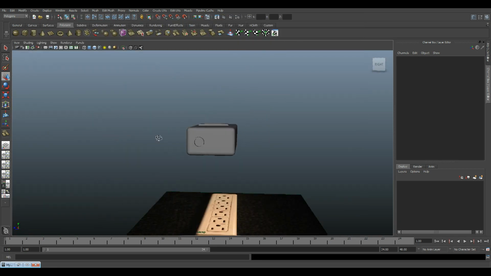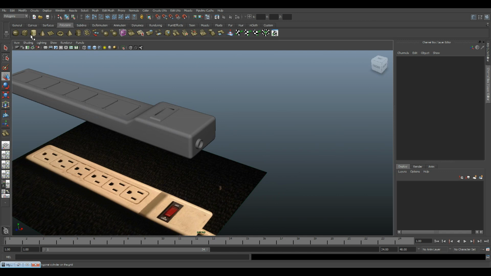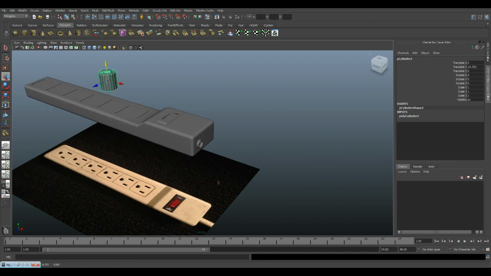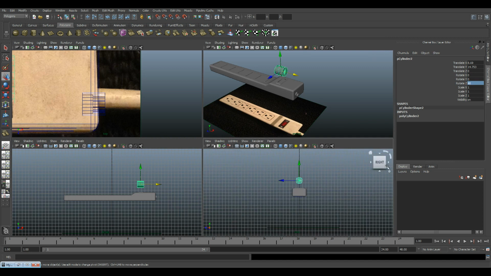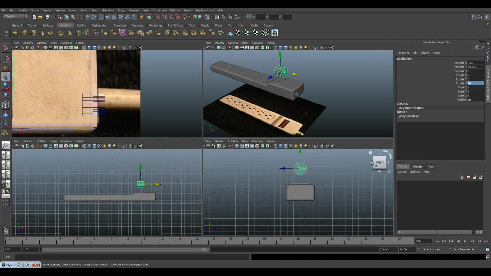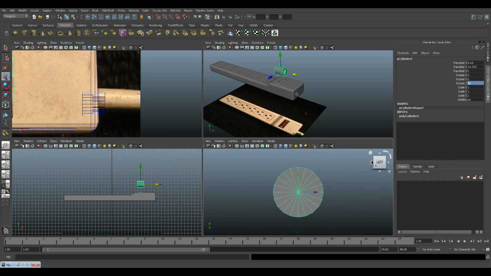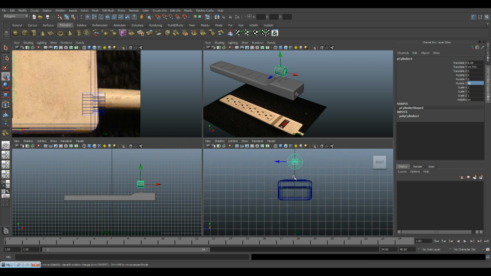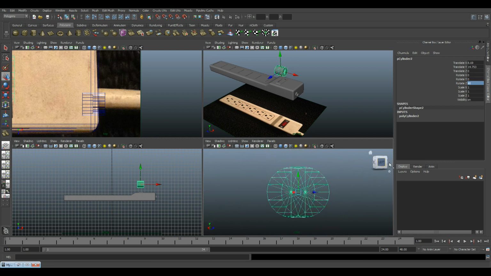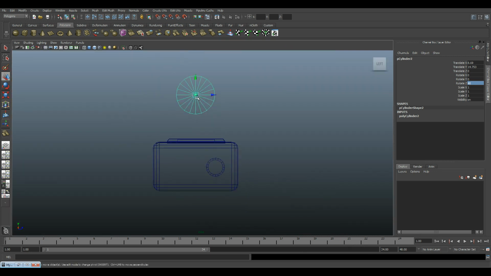Then I'm going to create another cylinder. Rotate it about 90 degrees. Go into, I'd say probably this view right here. Well, let's see. I need to change my view. Okay, right there. So, I'm going to go into this view.